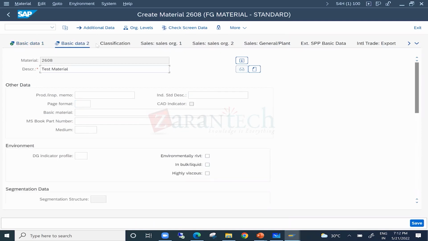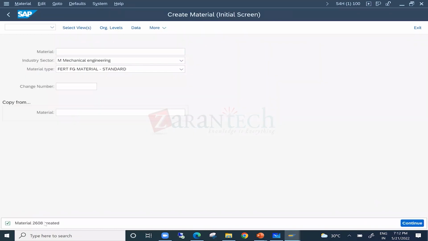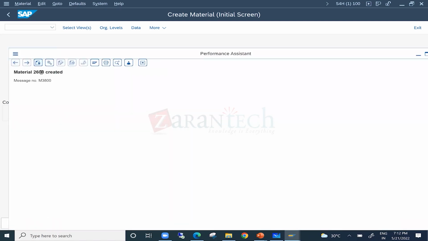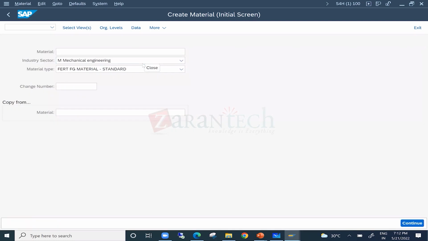Now, once I maintain some properties of this particular material in the system, when I click on the save button, this particular material gets created in the system. 2608 is my material number which got created in this system. So this is fine.